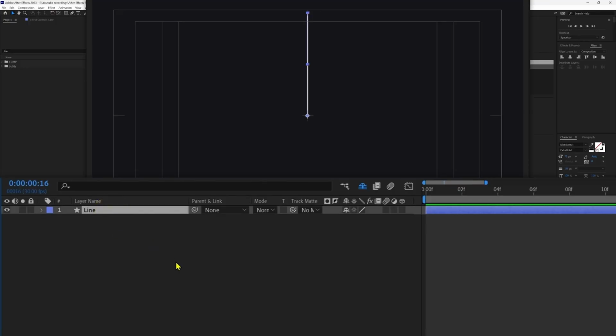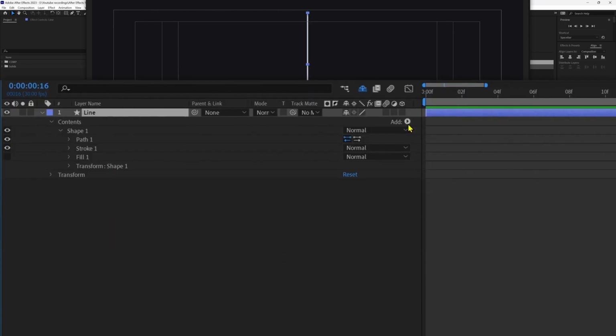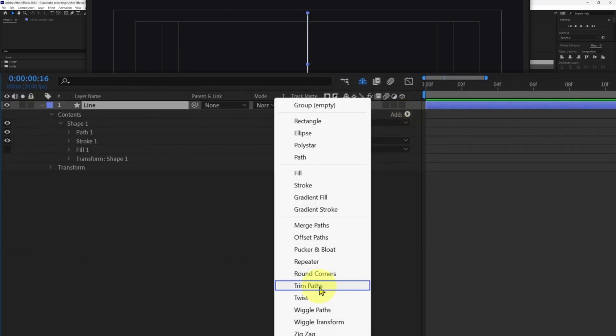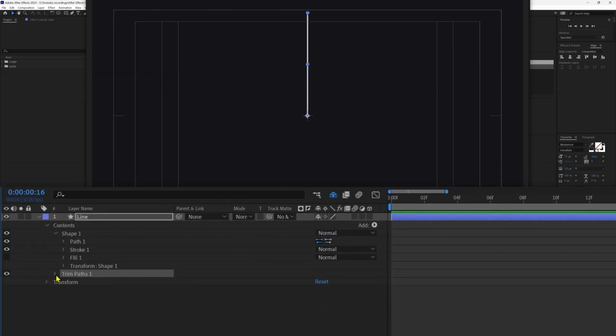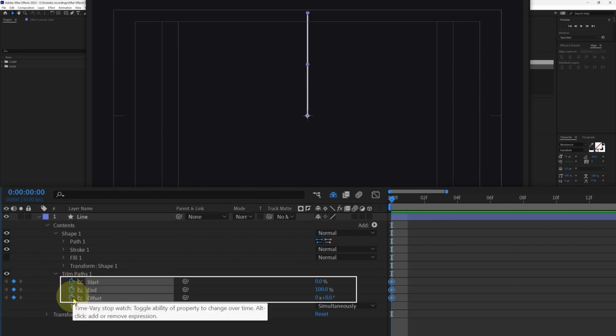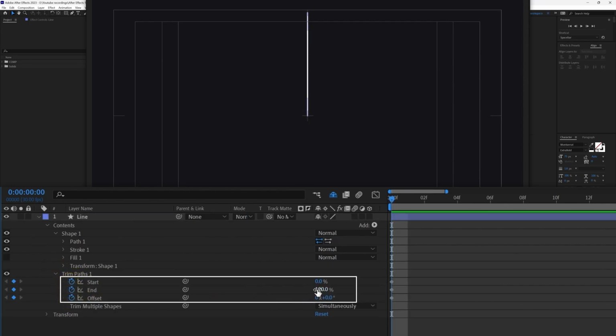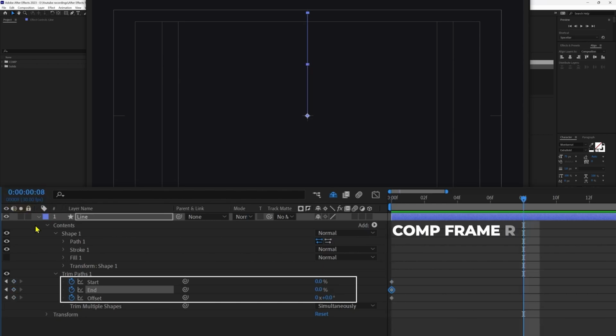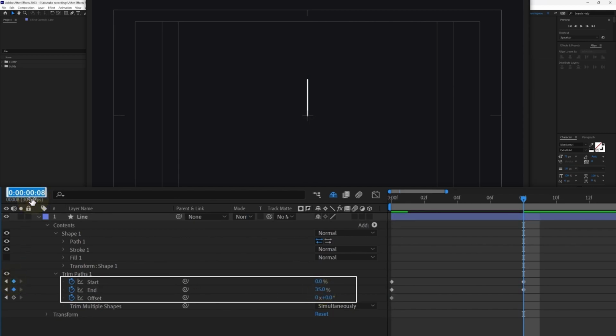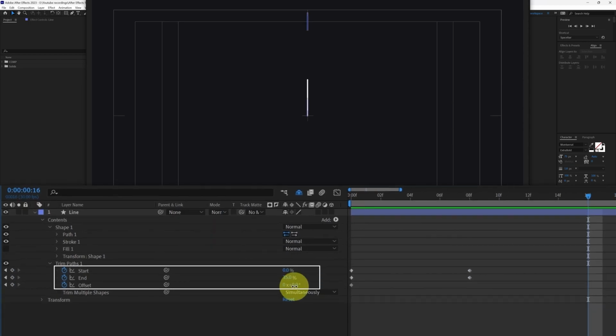So here we have a line stroke. Let's add trim path. For that, open the layer, click on add, and search for trim path and click on it. Under trim path, we're going to add a keyframe on start, end, and offset and give the end value 0%. Let's jump on to next 8 frames, and I'm on 30 FPS. Let's set end to around 35% and add a keyframe on start. Again jump on to next 8 frames and let's animate the offset and move this line to the other end.